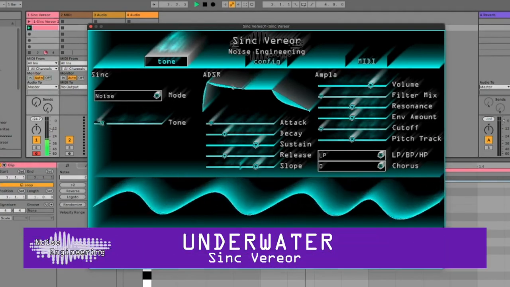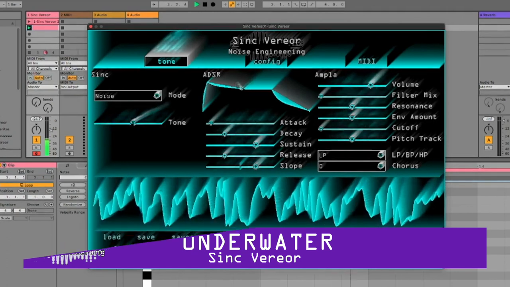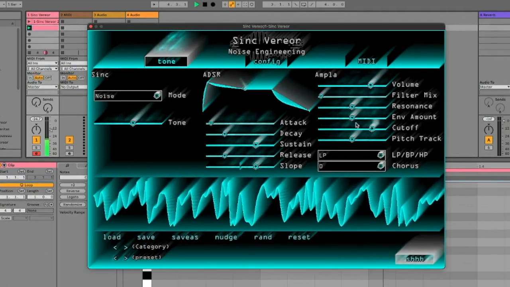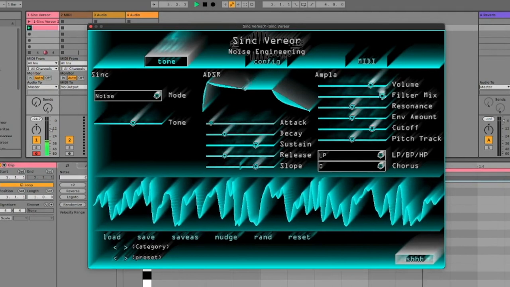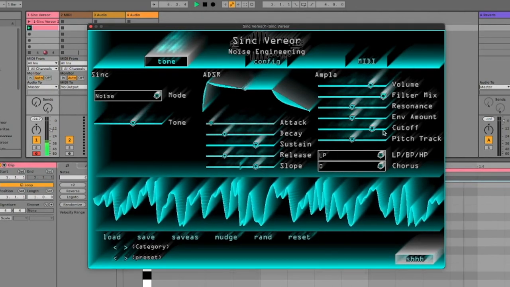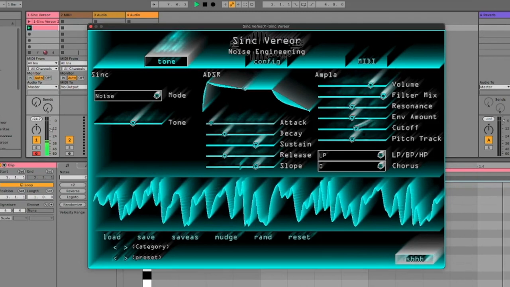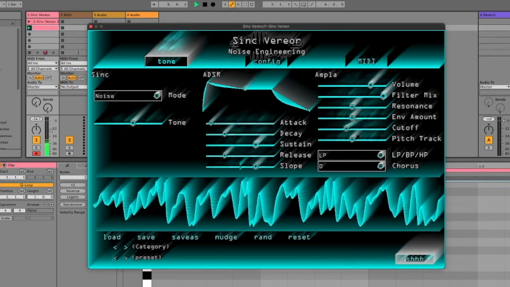Who dropped the radio in the pool? Various effects have uses not only as sound effects and scores for film and video, but also in music. You can create an underwater effect by filtering some noise and modulating the tone parameter and filter cutoff.